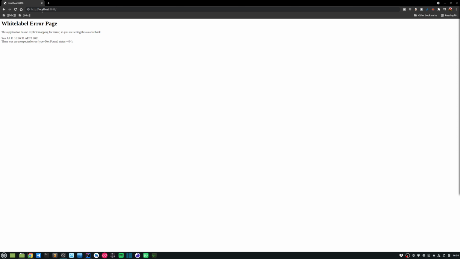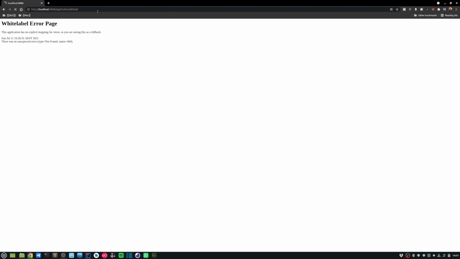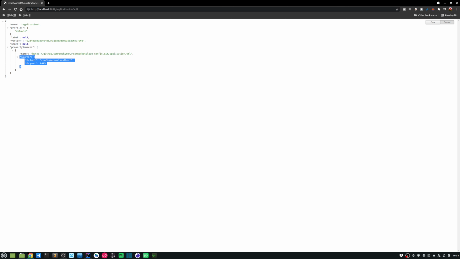The convention is that you specify your base URL, which in my case is localhost 8888, and then the configuration file name without the extension. So if I want to access application, I will just specify application. After this, I need to specify the profile. I haven't actually created any profiles yet, so it will fall under my default profile. If I say default and press enter, this will then load my configuration. You can see that I'm now loading my configuration from my application.yaml and I have the db.host and the db.port configured in there.